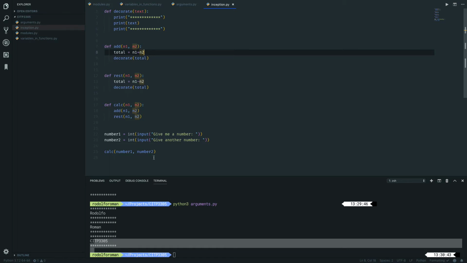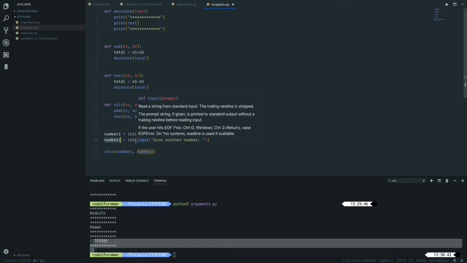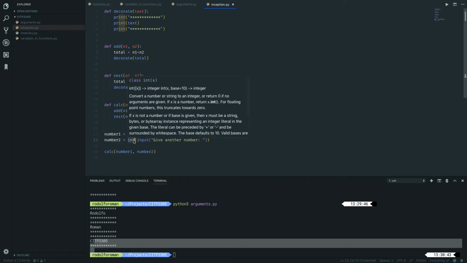So the flow of this program is like this. These are functions that are defined, they are not being executed yet. So it's going to ask for a number, accept the input, convert it to a number, and store it in a number1 variable. Then it's going to ask for another number, wait for the input, save it as an integer, and assign it to number2. Remember, inputs in Python are always text, that's why we need to parse them as integers.